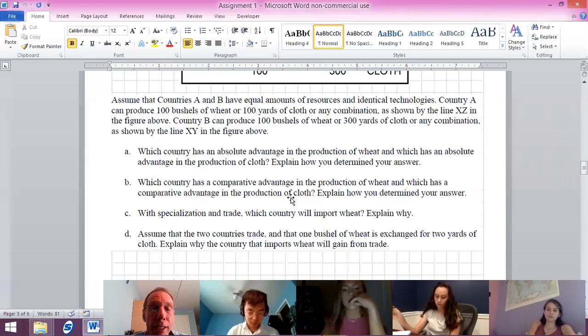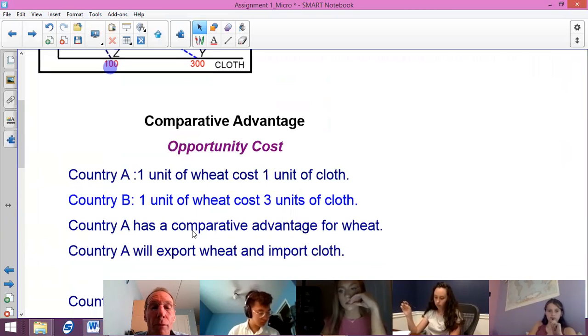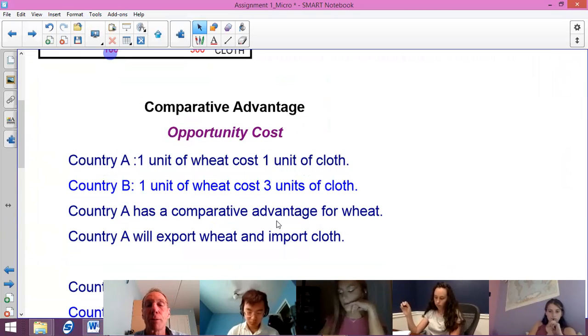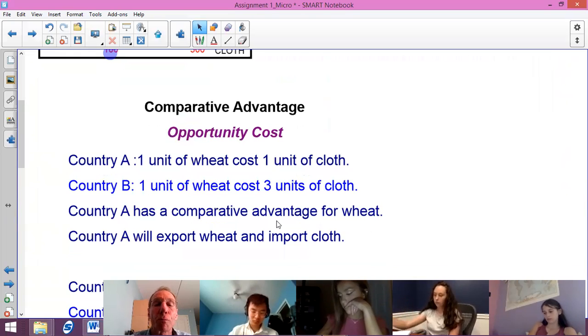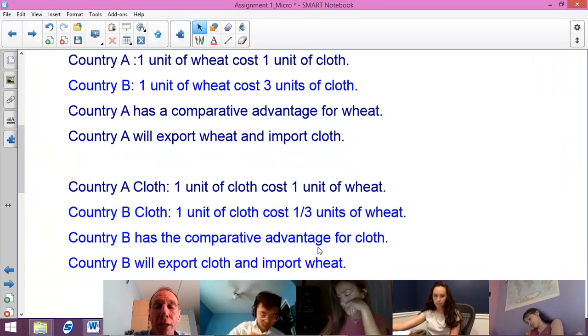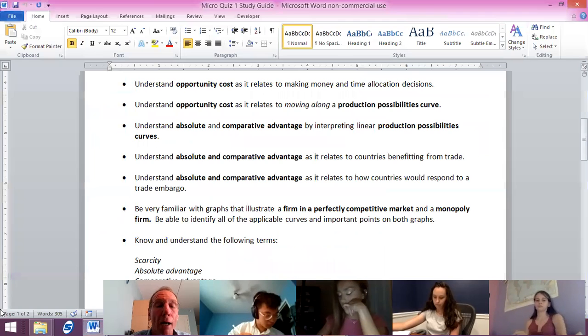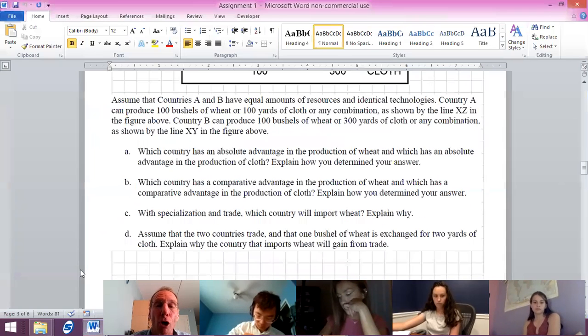Okay, so we just did that, and you can just say that country A has the comparative advantage in wheat because their opportunity cost for producing wheat is lower than country B's, and country B has the comparative advantage in producing cloth because their opportunity cost for producing cloth is lower than it is for country A. That's pretty much all you'd have to say there, okay? Because it's all about opportunity cost.